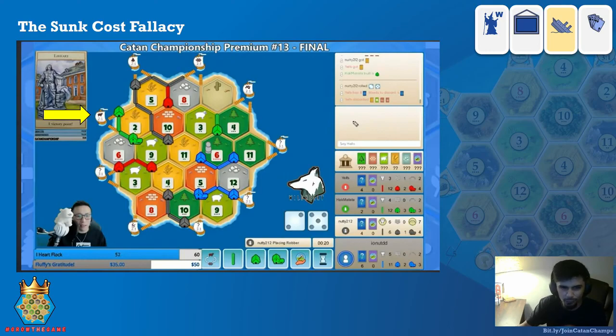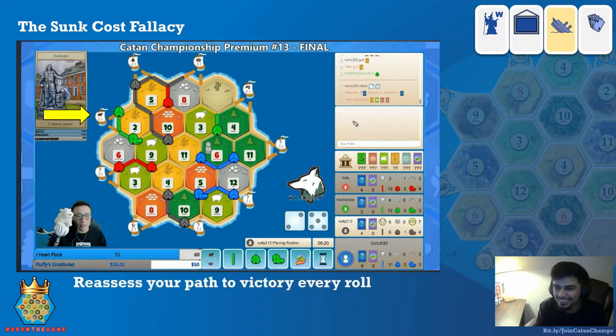And that's another form of the sunk cost fallacy where you're just mentally stuck on something instead of taking a step back and adapting your game plan. So yeah, I did lose that game pretty bad and I've never won since. So that's fantastic. Yeah, reassess your path to victory every single roll. Things do change, and it's okay to change your game plan.